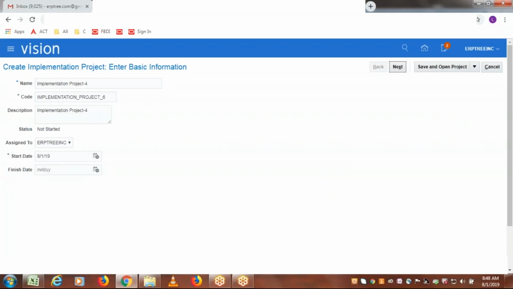By default, the system is taking the name, code, description, status, and it is assigning this project to the current user. And here one more question: who can create the implementation project? Anyone can create an implementation project. It's not a great task. We just select offerings and options as a part of the implementation project. Whoever knows what offerings and options we are going to implement for this client can create the project. We need not think the project manager should create the project. No, this is not that kind of project. This is a setup related project. So as consultants, we create this project.